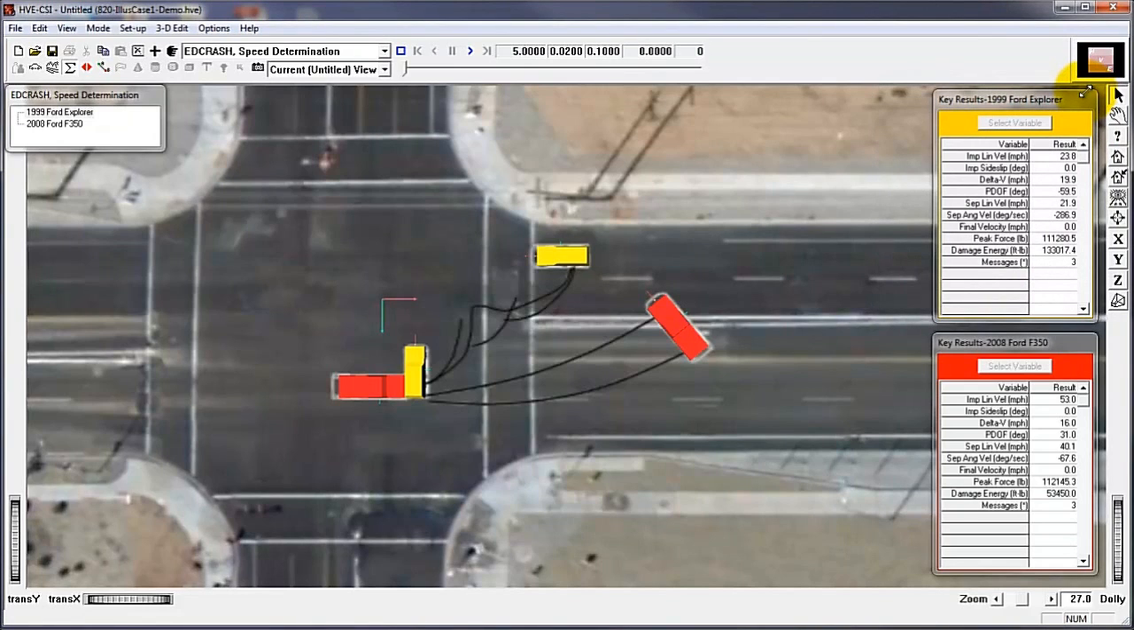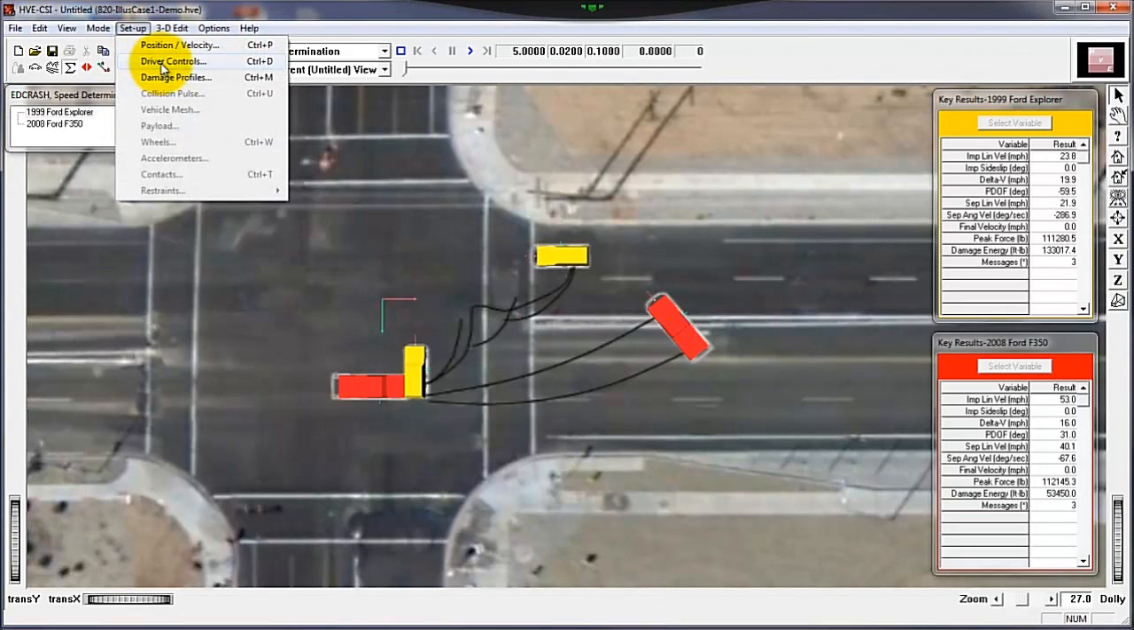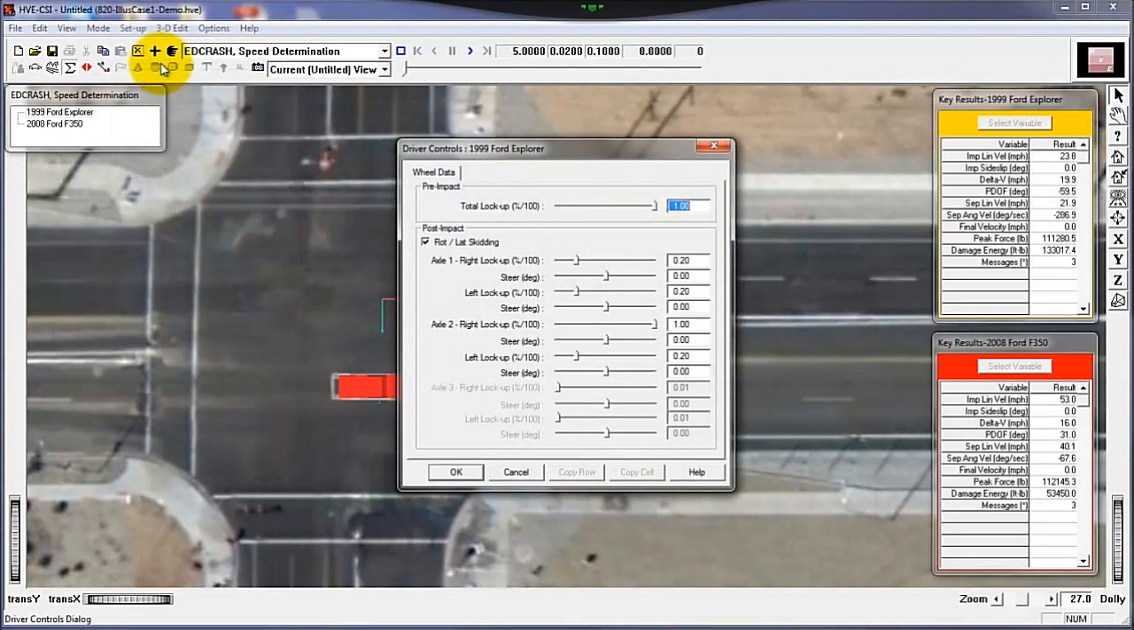For EDCRASH, the vehicle model is controlled by driver inputs. To supply a vehicle's driver controls, you must first select a vehicle from the list, then go into the Setup menu and choose Driver Controls. The Wheel Data dialog is used to enter the wheel lockup and steer angle for each wheel on the selected vehicle. It differs from other driver control tables that we will see later in that its values are constant rather than time dependent, because EDCRASH reconstructions do not calculate in the time domain.